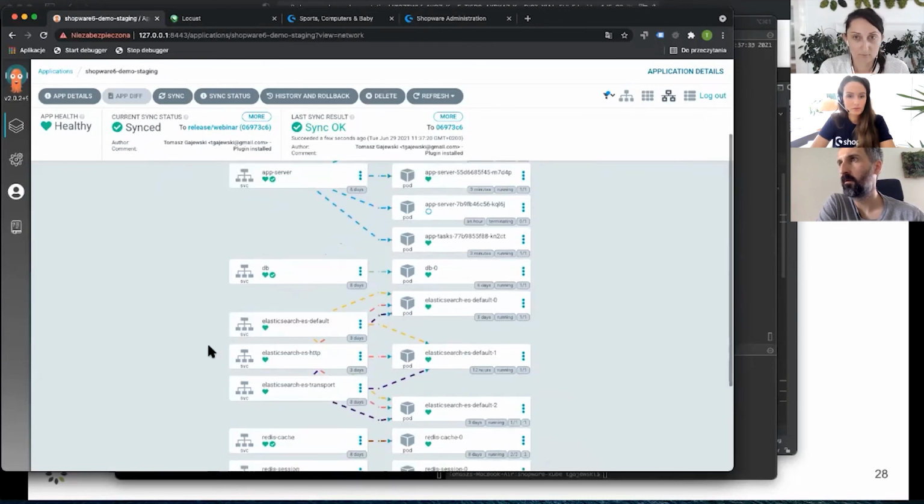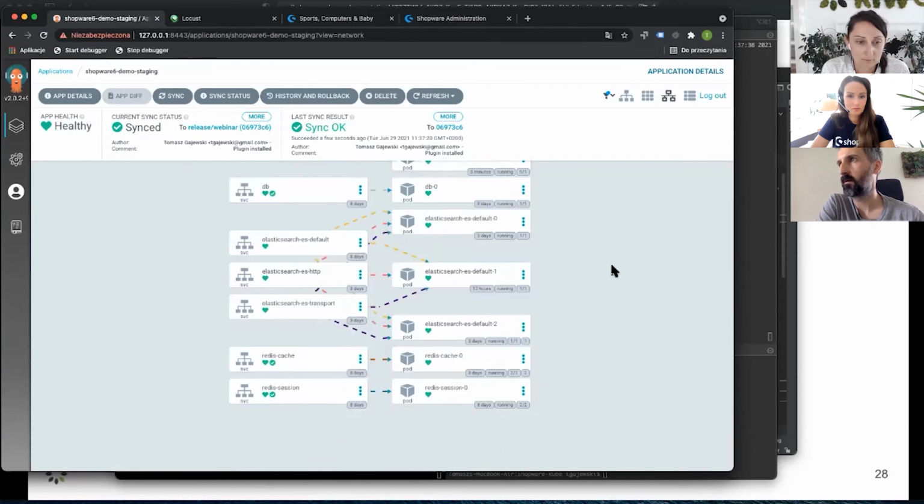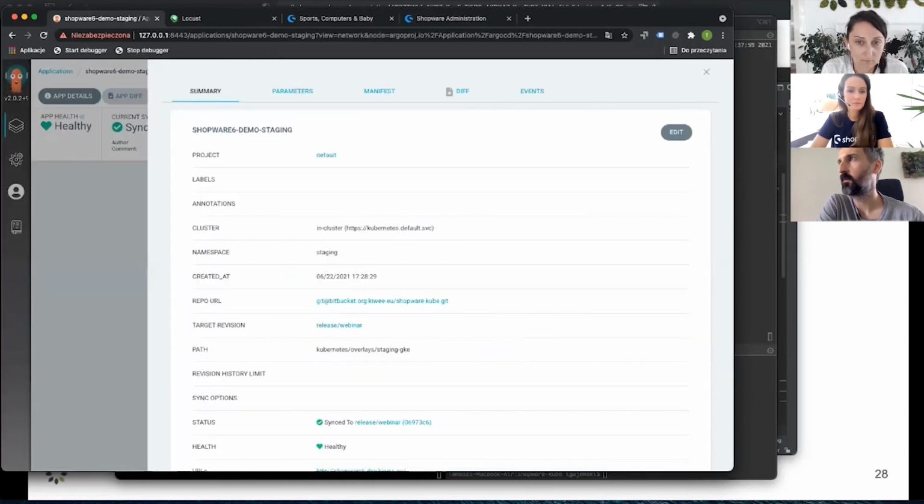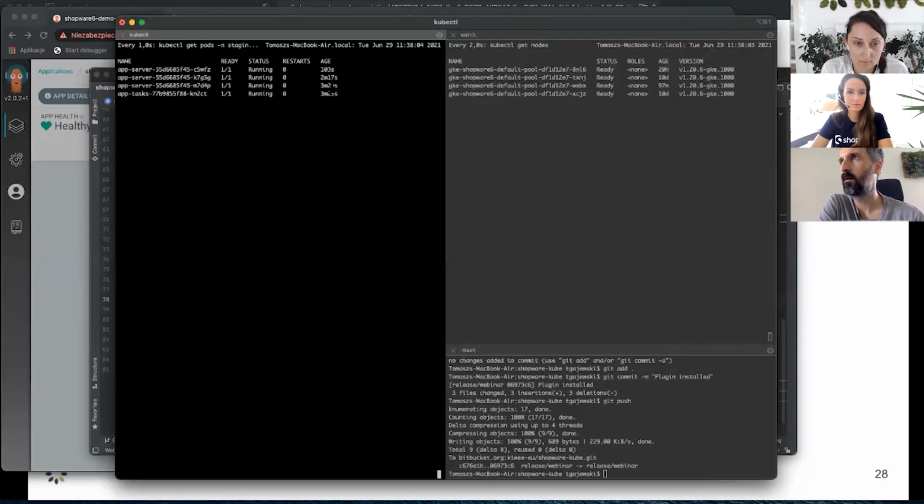We have Elasticsearch with three instances, one on every node. And we have a Redis for session and cache. Okay, so let's see. It shows that it has been already synchronized. Let's see that all pods have been already replaced. So we have a new version rolled out.